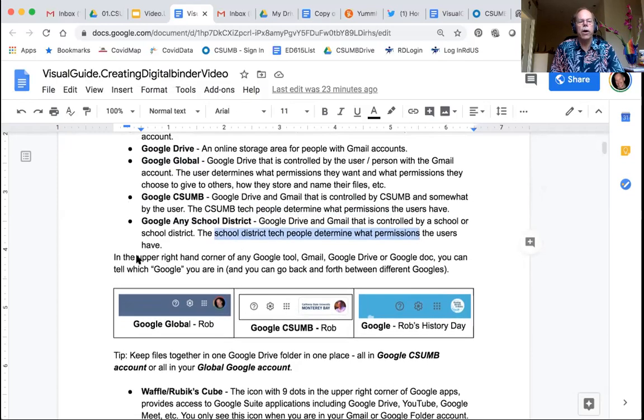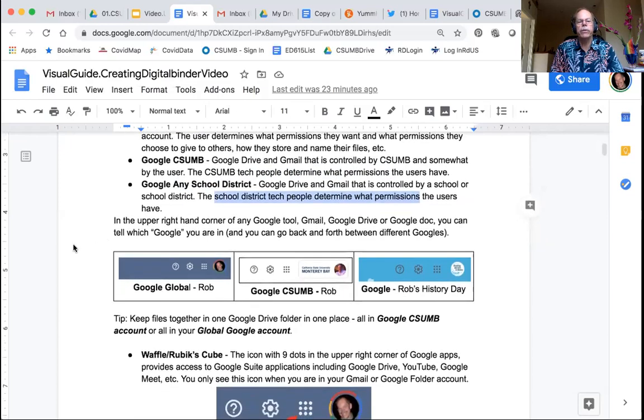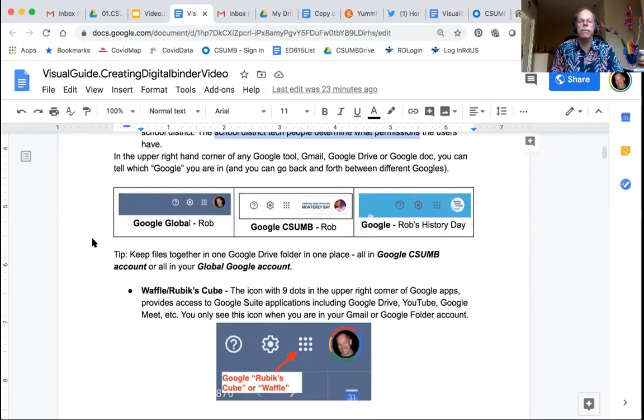Now, it's important to note that in the upper right-hand corner of your Google account, you can tell which Google Drive you're in. And I've given you 3 examples here. Here's my global Google account, what it looks like in the upper right-hand corner, what my CSUMB Google looks like, and then I run this program called History Day, and so that's what that one looks like. You'll notice for me, I've got different icons or different photos in each one of them, so it's easy for me to tell. And I'll show you how to go between those in just a minute.